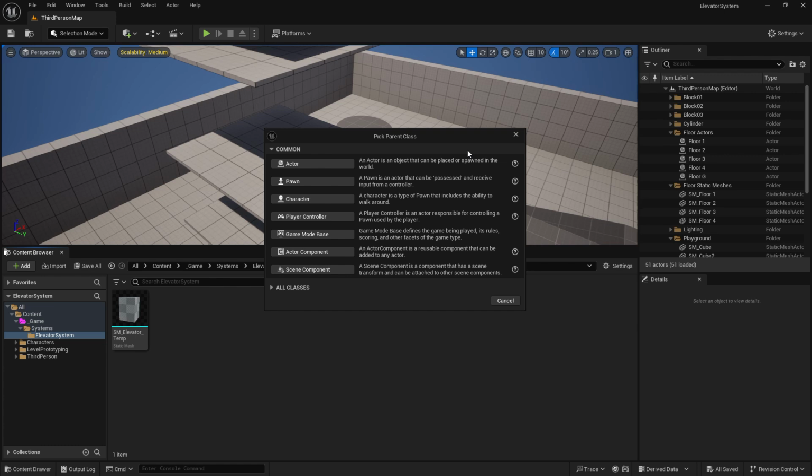But why should we do that if we have this actor? Yeah. We have this actor provided by Unreal Engine developers. So if we have this actor that is derived from an object and that can be placed or spawned in the world, we can basically use this, right?